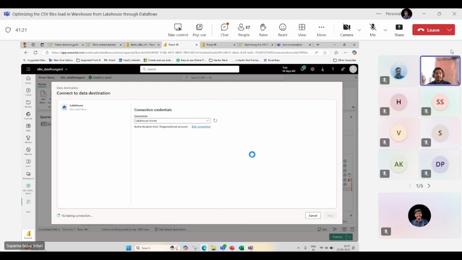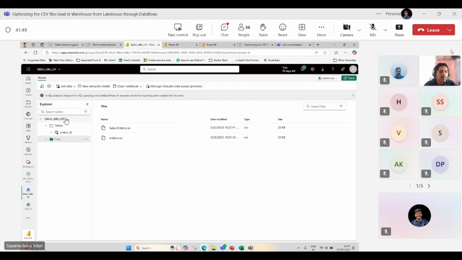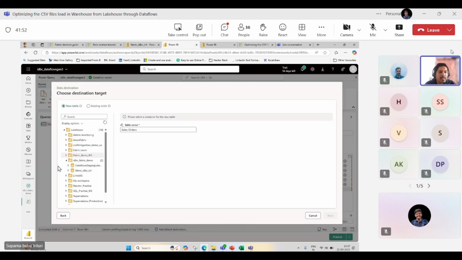Once I click next, it is doing validation. Here in the lakehouse, what is my workspace? I think it's the IDBC Fabric demo workspace, which I created earlier. In the workspace, you can select the Fabric IDBC lakehouse. This is our lakehouse, so I'll select the lakehouse.